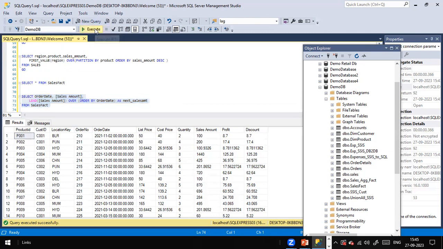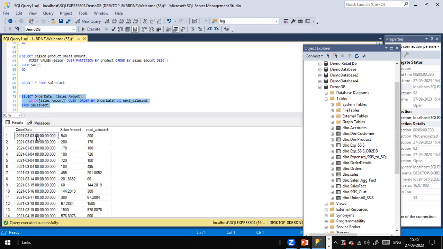Execute. See, the next one is 200, right? 200 is displayed along with the current transaction, 540. And 170 is the next transaction. Sometimes you want to compare the current and the next one, and this is pretty much helpful.